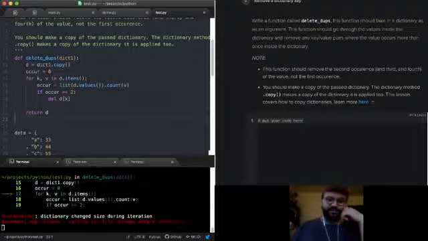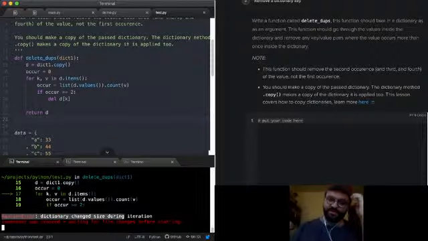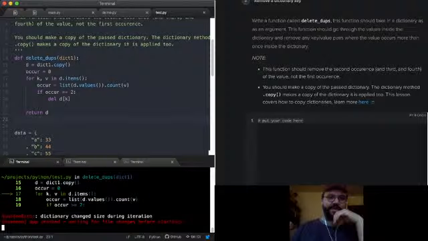Okay, so this is a common error, runtime error, dictionary changed size during iteration. So what happened, we have D equals the copy of our input, which is good. We have our occurrences. We loop through key value pairs in the dictionary with dictionary.items, and we check the occurrence, the number of occurrences.